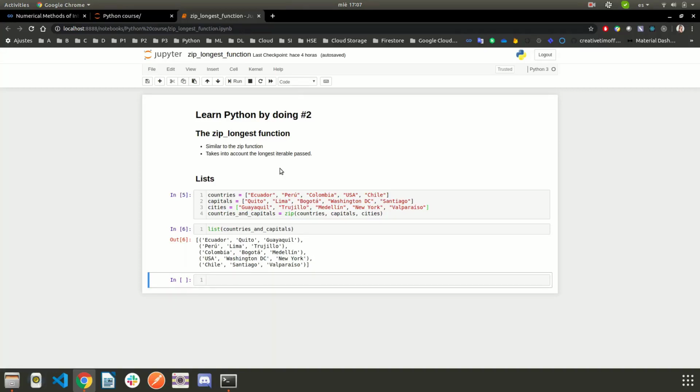So last time we talked about the zip function. Now we're going to talk about the zip longest function. This will be a very short video because it's almost the same. It's similar to the zip function, but it takes into account the longest iterable passed.